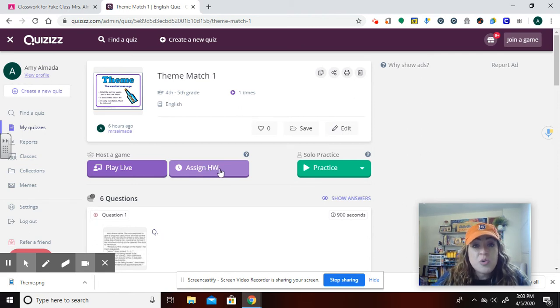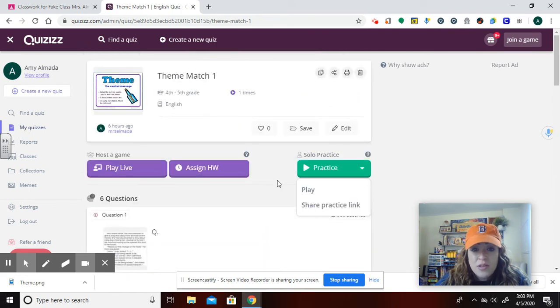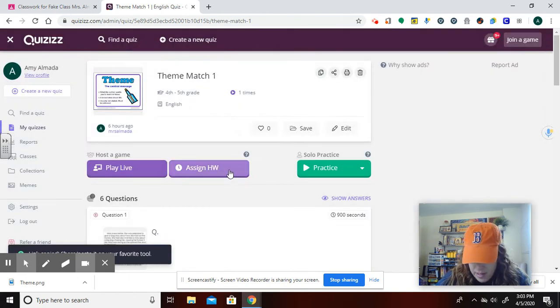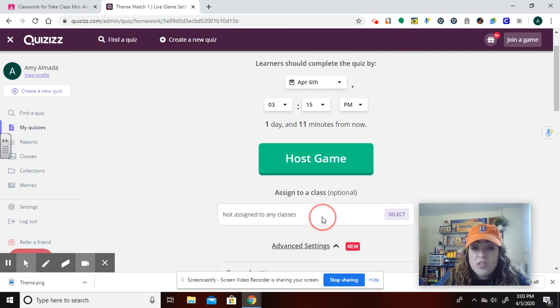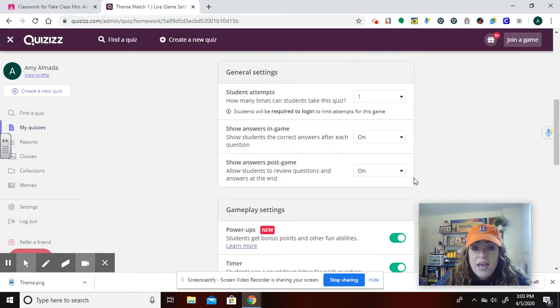That just shares through a link, or you can also have them access it with a code. There's also practice, which has a shareable practice link, or you can just play right away. So when you assign, it's important that you know there are also some other options. We'll get to the practice one in a second. And so you can assign it and go right to one of your classes, like I had just said.